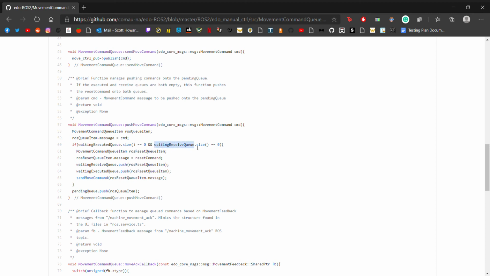Waiting received queue, I believe that means the robot is also constantly sending back feedback. Like when you send in a move command, it'll send back, okay, I received this, and then it'll also send a message when it is done executing.